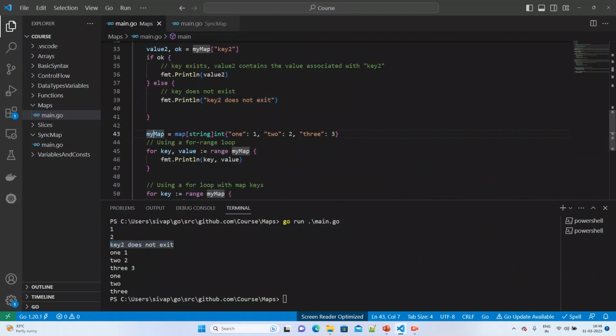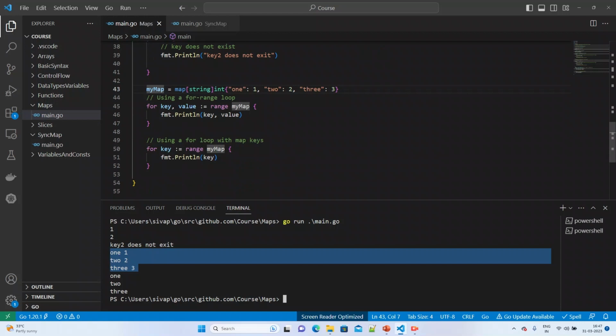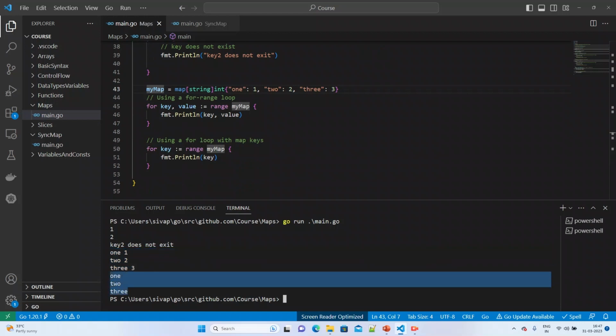And we are initializing a map with some values like 1, 2, 2, and 3, 3. The 1, 2 strings are the keys, and the 1, 2, 3 numbers are the values of the map. So now we are trying to iterate the map using a for range. So you can see the keys and values here, and using the map keys you can just print the keys here. This is about normal map operations.